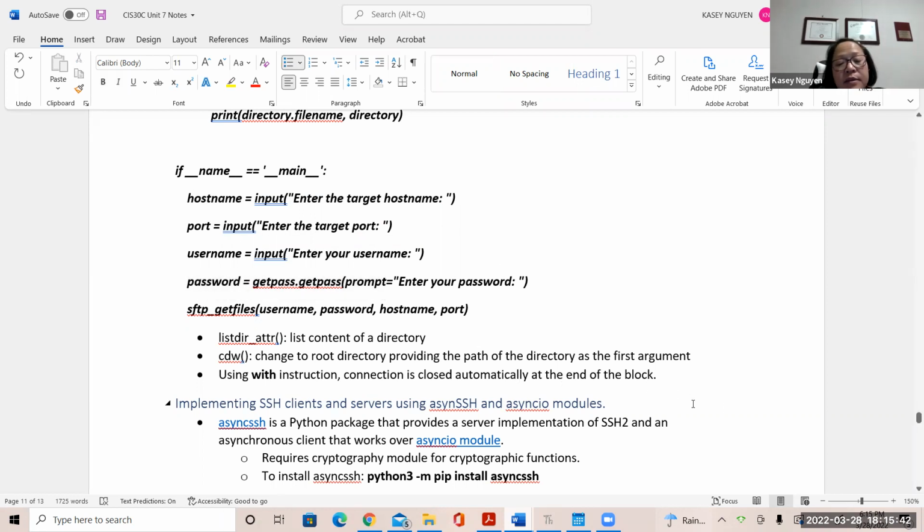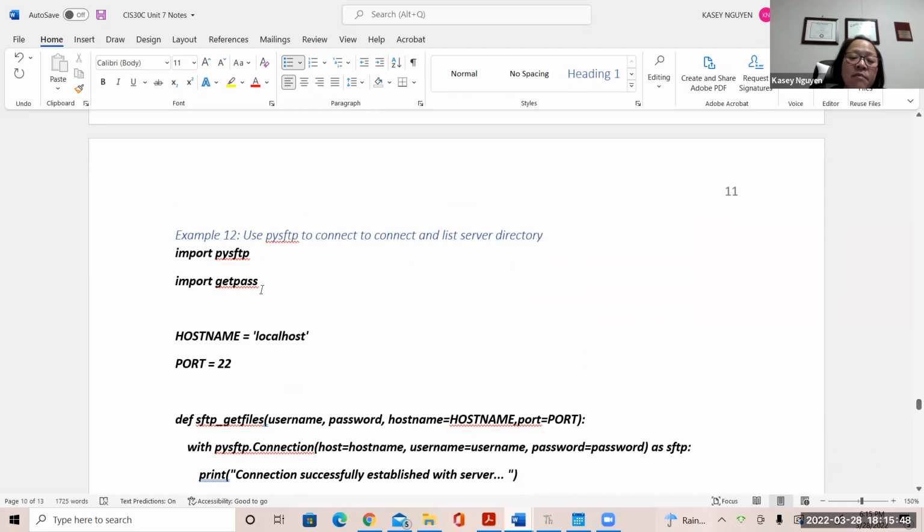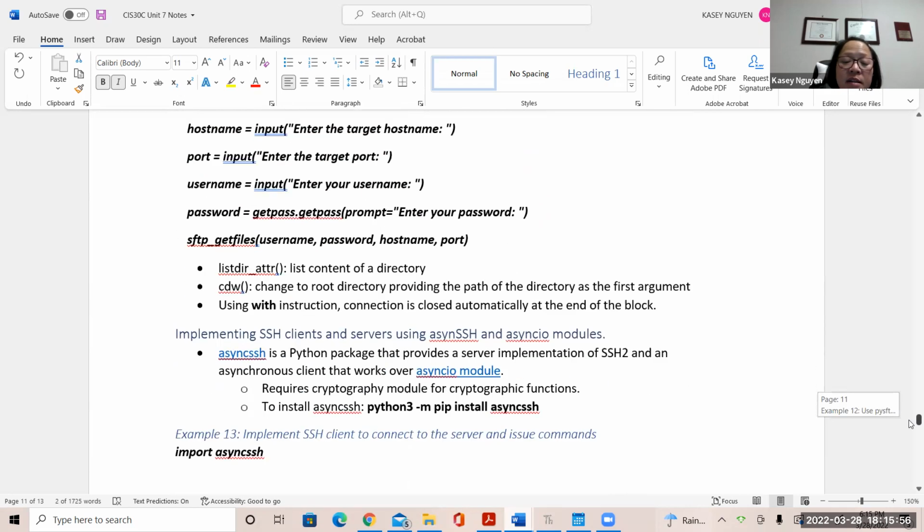Okay, so now this one, you don't have to import Paramiko, right? Because it is a wrapper of Paramiko, so it has similar functionality.